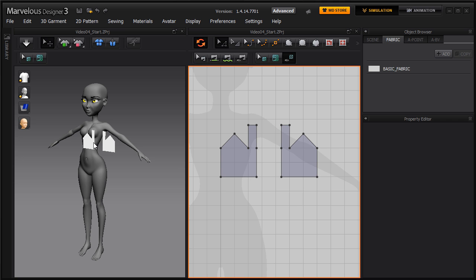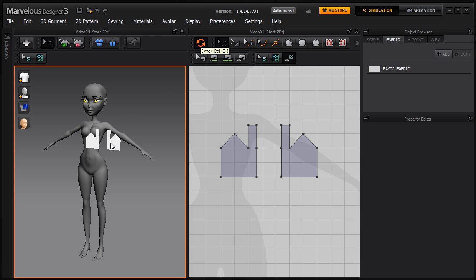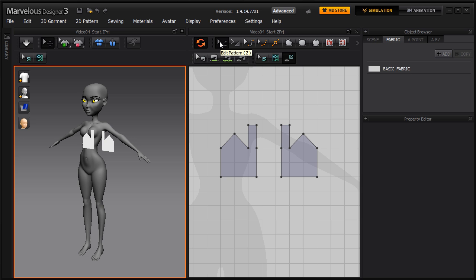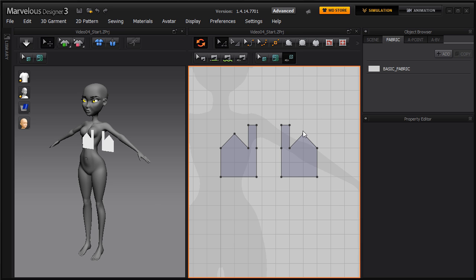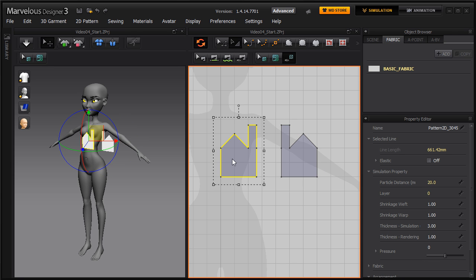So now the front and the back, and as you see, because we've got sync enabled, they're both here, but they're both the same. So what we can do now is, with our edit pattern button enabled, this allows us to edit the points and the edges. If we have transform pattern enabled, you'll see we'll just be selecting the whole pattern. Now we can press Shift and select 2, and then you can scale those globally and rotate them using this point here.